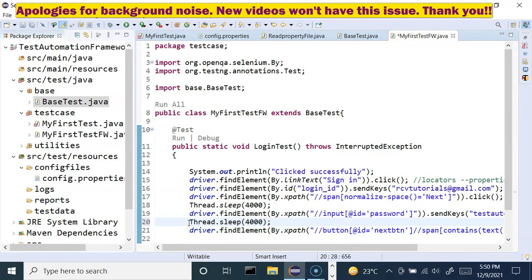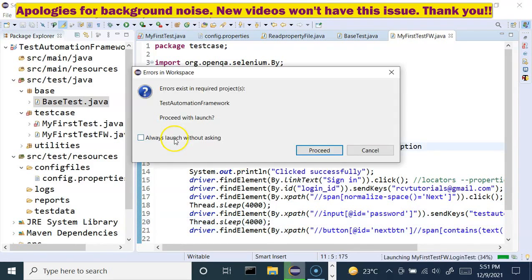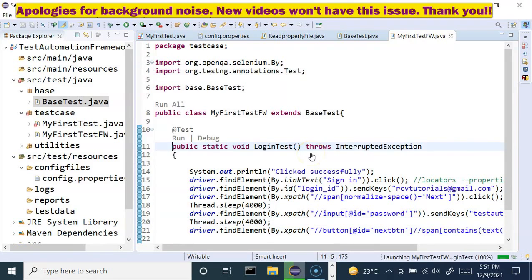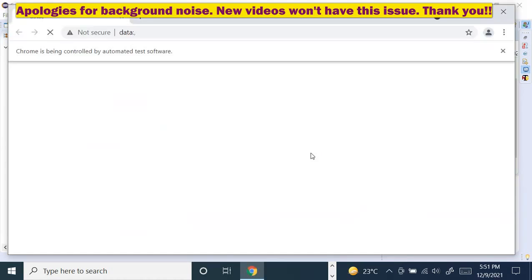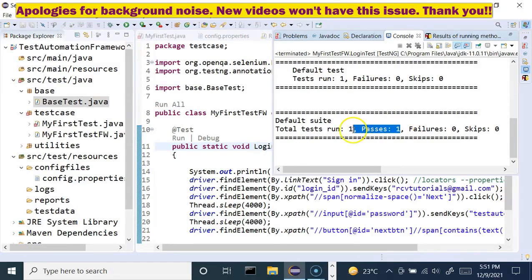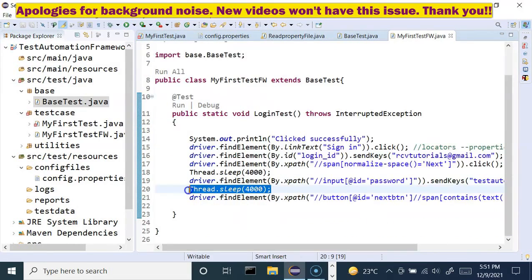This is not a good approach, but just to show you that everything runs fine, we will use sleep as of now, and later as the framework evolves we will remove all of these hard coded waits. It was a bit quick there. After clicking on next, I'll put another sleep there as well.